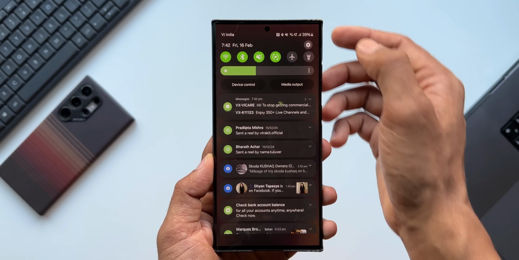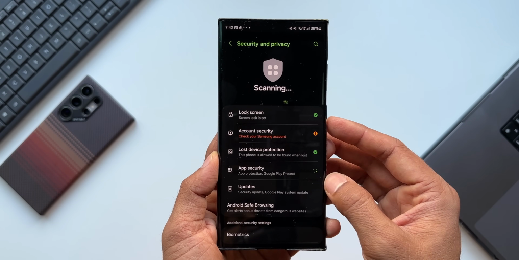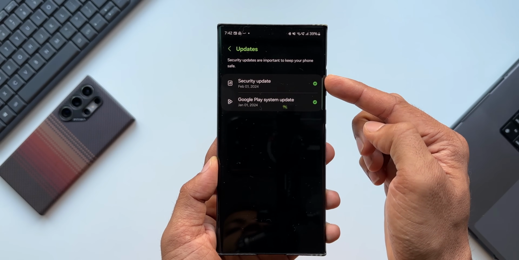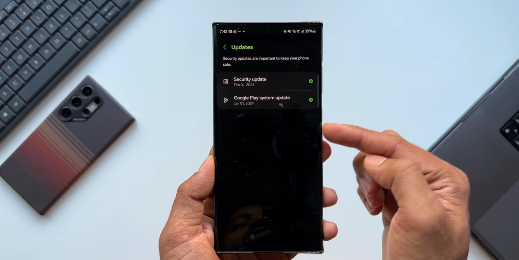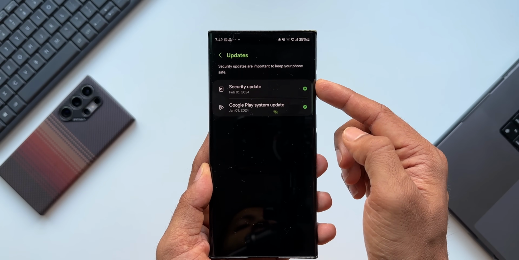Let me just go to the settings. I'll tap on security and privacy. Now here you will see the updates section. I'll tap on this. Now you see here, you've got security update, which is up to date on this device. This is the Galaxy S23 Ultra I'm using here. The security update is for February 2024.